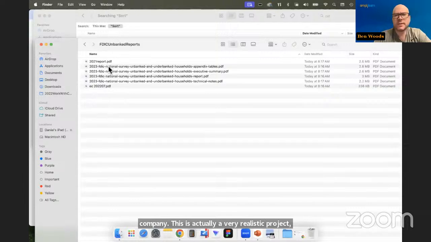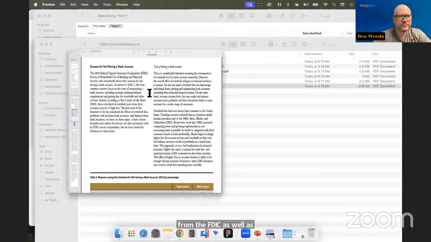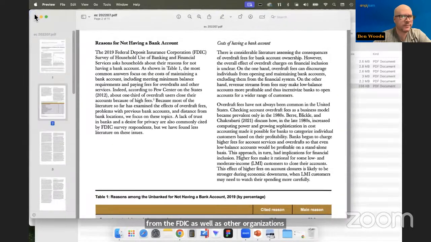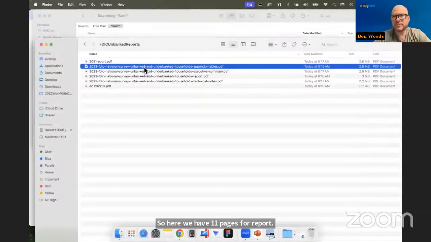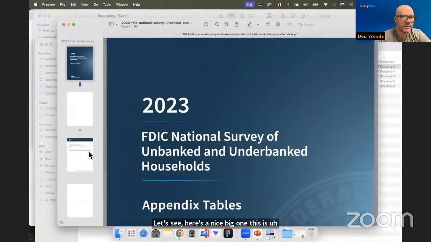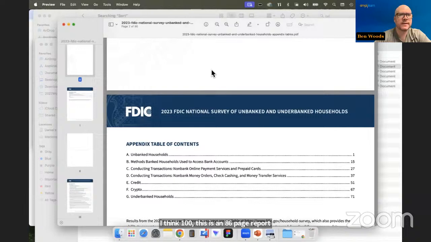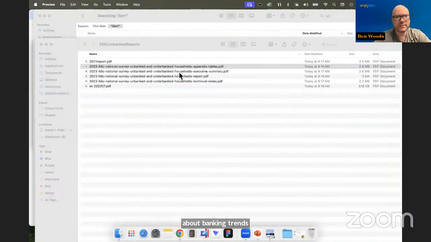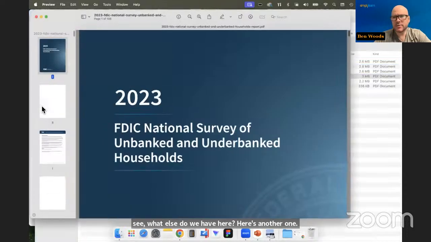And so what you see here are 6 reports from the FDIC as well as other organizations. So here we have an 11-page report. Let's see, here's a nice big one. This is an 86-page report from the FDIC, all about banking trends. Let's see, what else do we have here? Here's another one, an executive report.